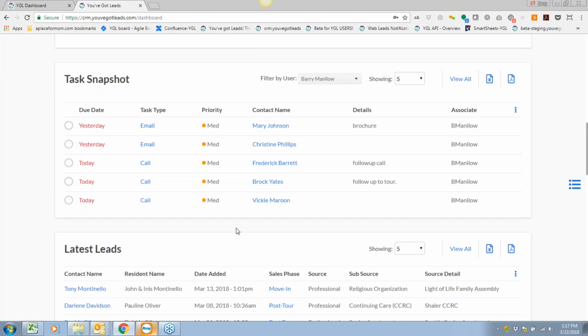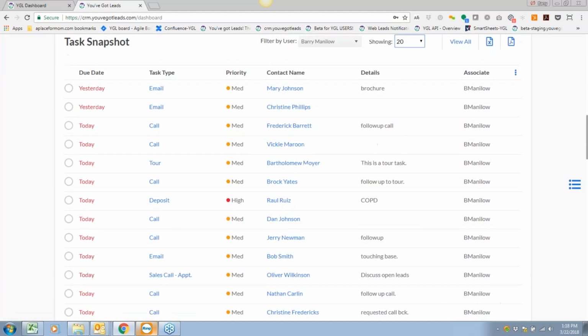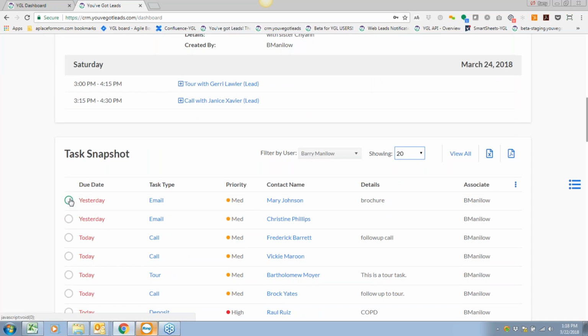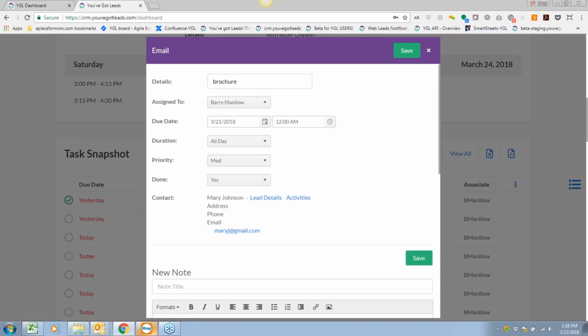These are calls and emails and mailings that you really intend to get to and complete, but you haven't really promised anybody that you would do them at a specific time, right? They're just scheduled. So the task snapshot is there for you. Certainly, I can show more than 5. If I wanted to show 20 tasks here, I can do that. Something else that I like about this upgrade is their little radio button. I can complete this task.